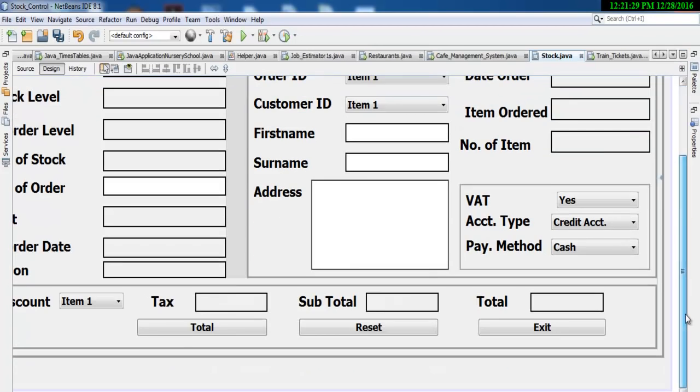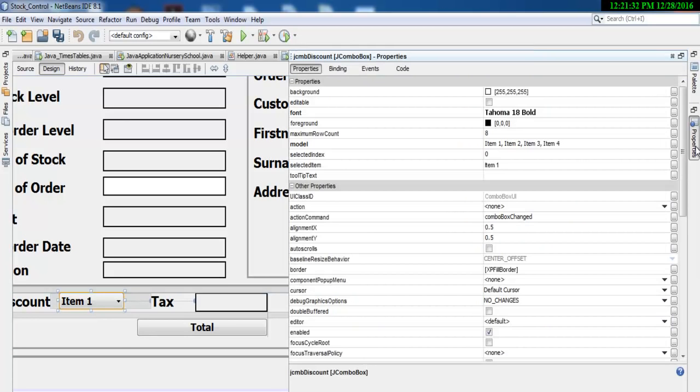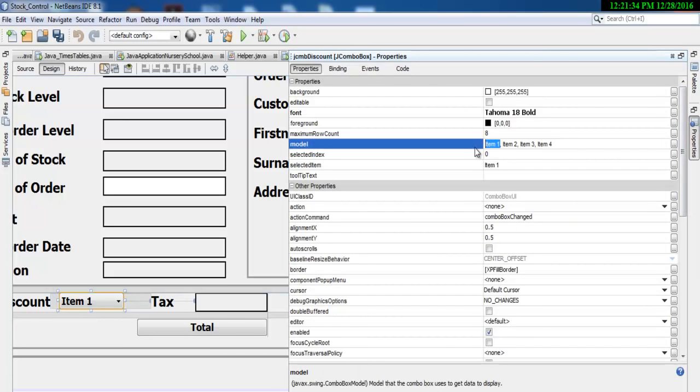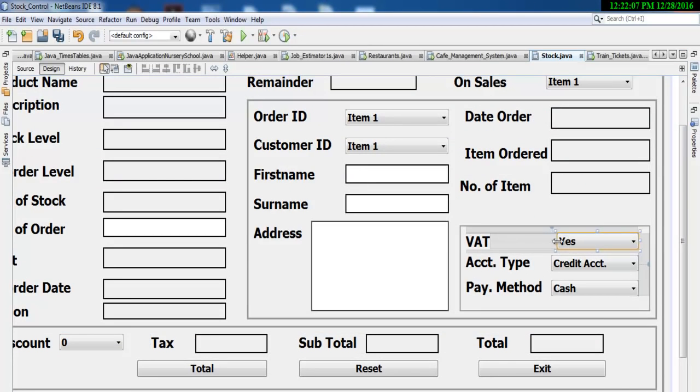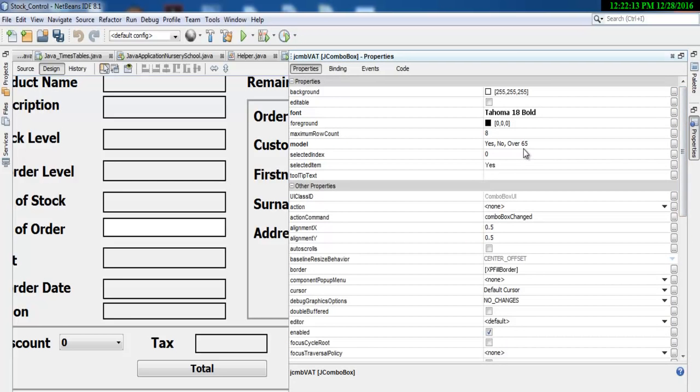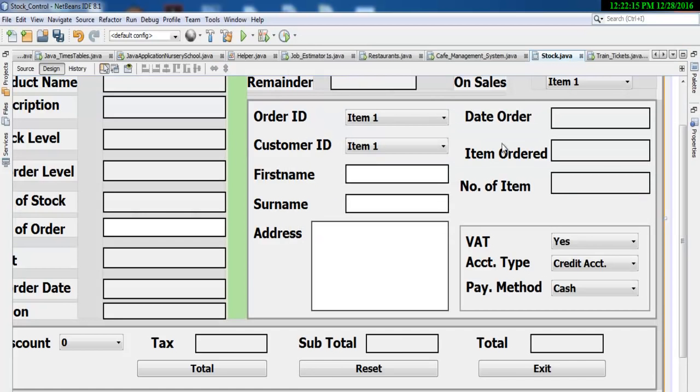Now let's come to the discount. This is the discount there, and the discount will start from, let's go for 0. We have 5, 10, 15, 20. Yeah, I think let's go for 25 as well. There, that's the discount taken care of. And in here we just have yes or no, so that's fine. That's it right there. Yes or no, or over 65. Don't have to pay VAT.